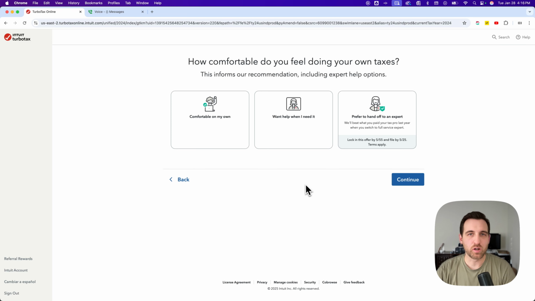It'll ask you if you're comfortable doing them yourself. This is probably basically to offer TurboTax products, which, by the way, like I said, if you went through that affiliate, you get 20% off. But I always just start off on my own because you can always contact someone or upgrade your product to have a TurboTax expert help you through filing your taxes.